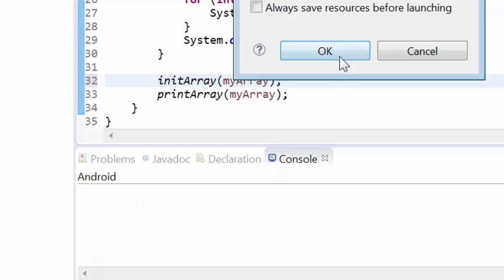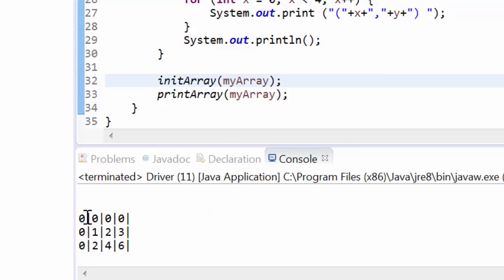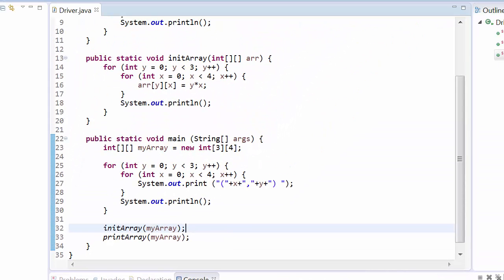Now instead of getting a bunch of zeros, I'm going to get a multiplication table. In this first row, we're going to have nothing but zeros because anything multiplied by 0 is 0. But then it gets a little more interesting inside here. You can see 1, 2, and 3, there's our 1 row. And then right here is our 2 row, 0, 2, 4, 6. And we could continue this out into a 10 by 10 table if you wanted to, just by changing the values that we've put here.